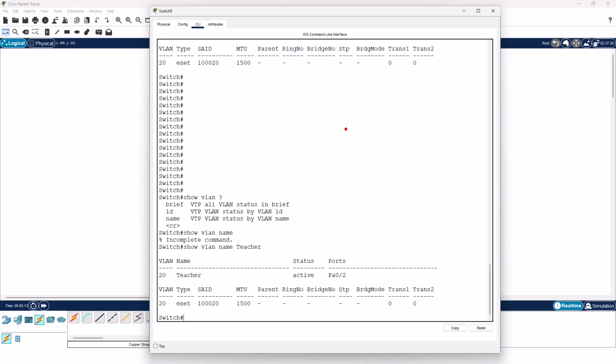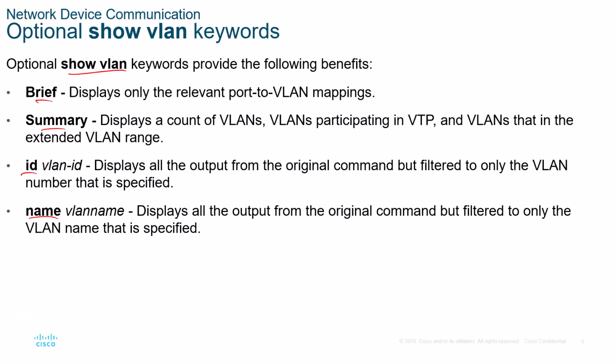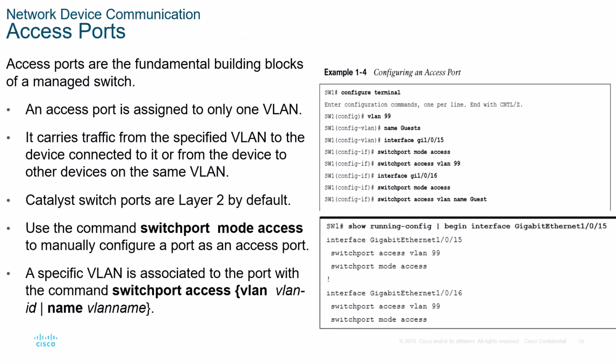I think this is easier when we're talking about some of the commands that actually show you, not just talk about them. So that at least covers our show VLAN brief, ID, and name. Sadly, with Packet Tracer, or at least my version of Packet Tracer, the summary command is not here. Alright, now let's move on to access ports.